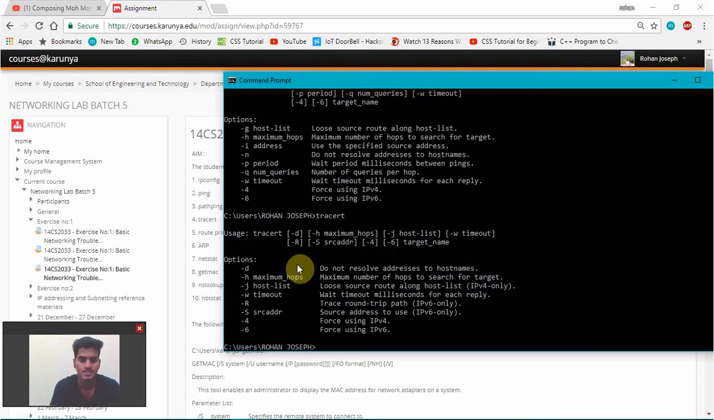So what tracert does is it measures the path taken by the messages that you're sending from the command line. So for example, if you're pinging somebody, it shows the path that a packet takes when it is going from one computer network to another network. For example, this laptop will go to the CarNet server and from there it will go to some other server. So tracert tells us what is the path taken.